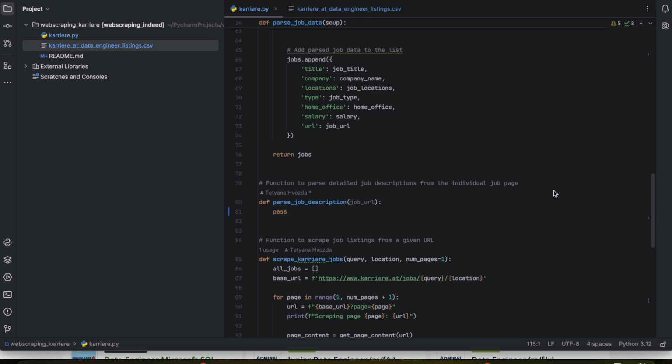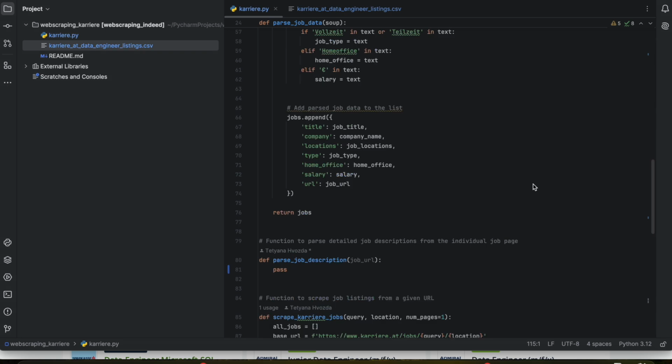Hi everyone, and welcome to the second part of this web scraping project where you're gonna web scrape the description of each job. In the previous video, we scraped a list of jobs and saved it to the CSV file, including its title, the company, location, type, whether the home office is allowed or not, the salary, and the URL.